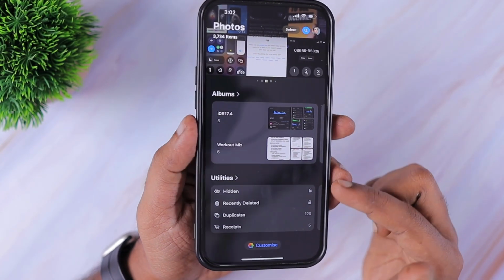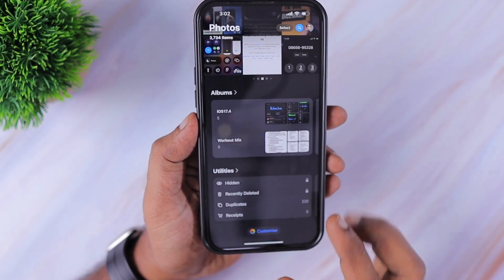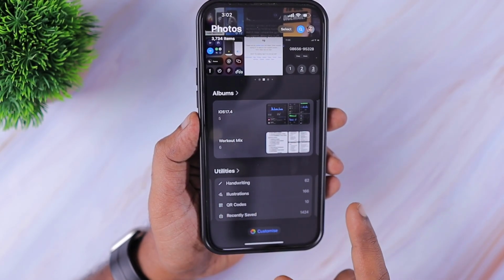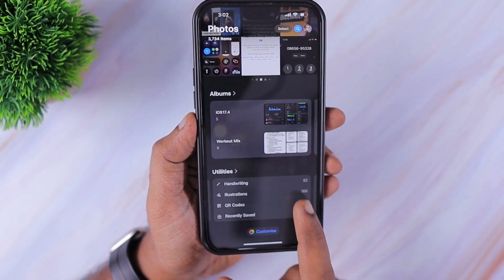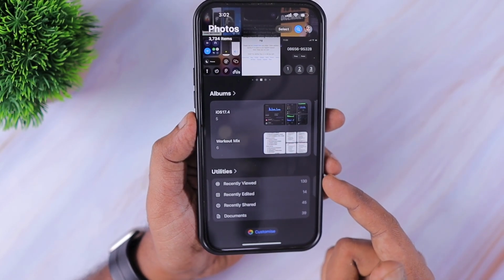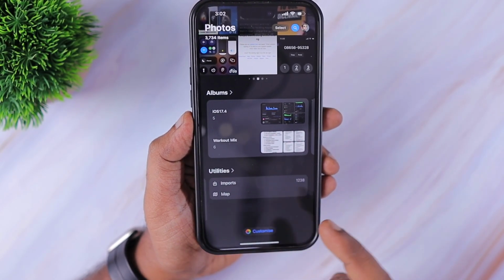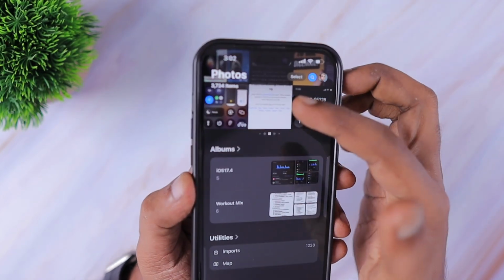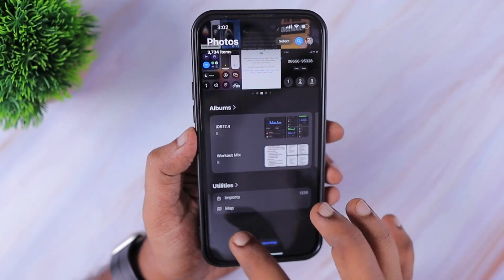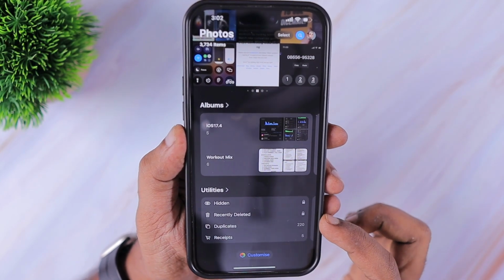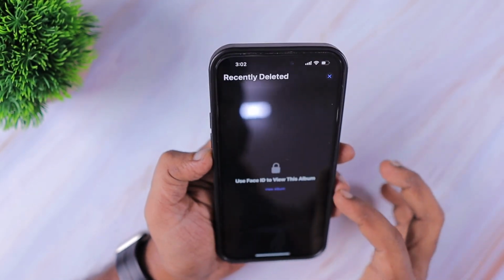This can be found under Utilities, and with iOS 18 or iPadOS 18, you can see the interface has more options clubbed together under Utilities, which also contains Recently Viewed, Edited, Shared, for you to easily find content among hundreds or thousands of photos and videos that you have stored on your iPhone. So in this Utilities section, you need to navigate inside Recently Deleted.